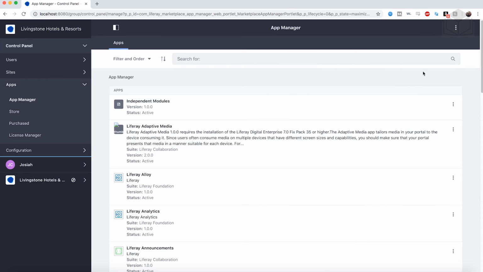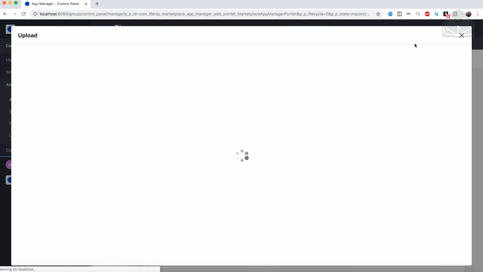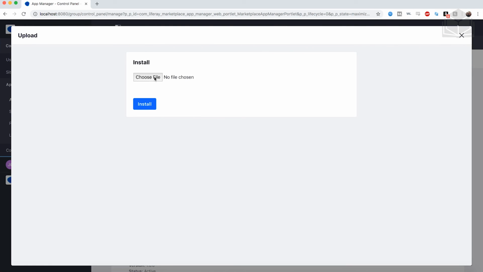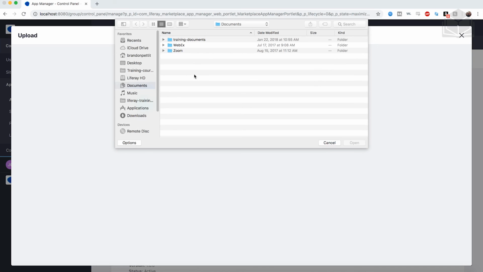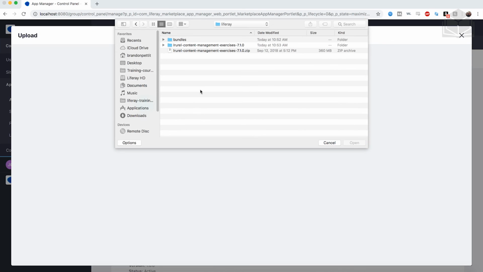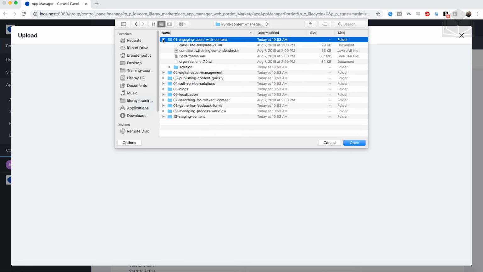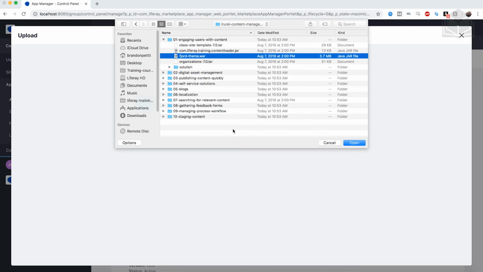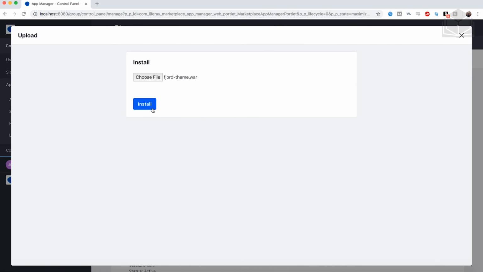Once that's loaded, go ahead and come to Options at the top right. Click on Upload. Click on Choose File. Go ahead and navigate to your exercises. So this should be C Liferay or user home Liferay. And in there you have the exercises folder at the top. We have that first chapter here where we will see the fjord theme.war. Go ahead and open that up. Click install. And it says success.